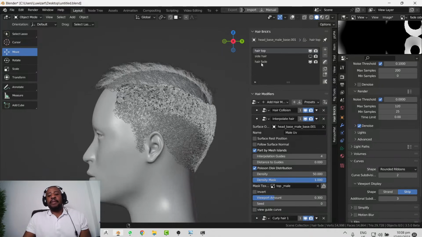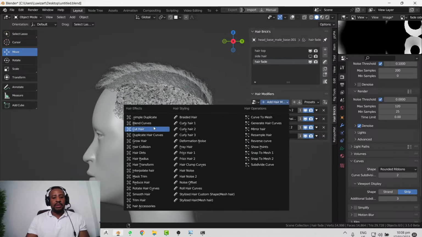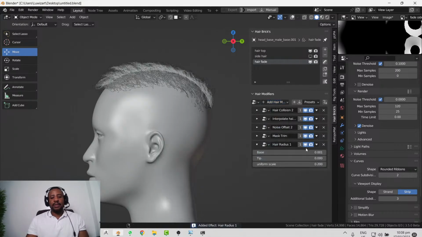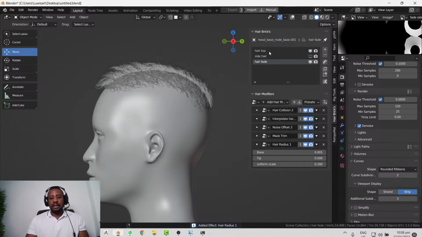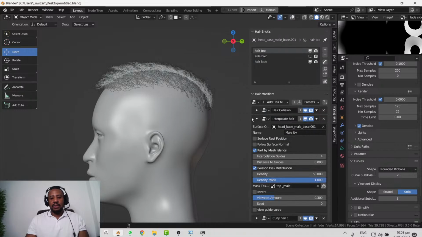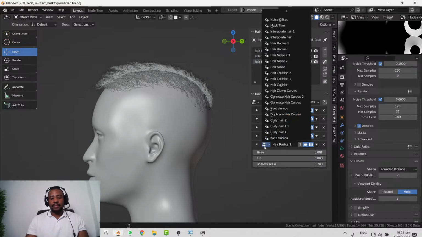So for the hair fade, we are going to use the hair radius, and we're going to be using the same hair radius as the top one. So we can cut this, this is hair radius. Look for that here. So they share the same settings.